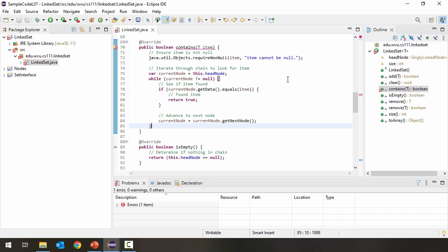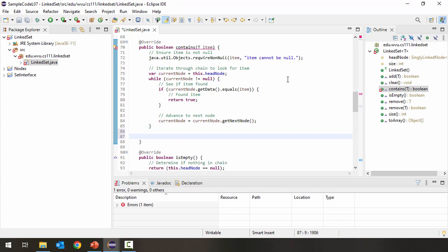If we fall out of the loop without having returned already, that means that we looked at everything and we could not find what we wanted. So we're going to go ahead and return false.